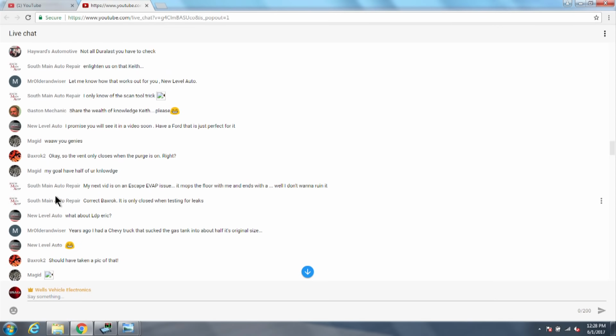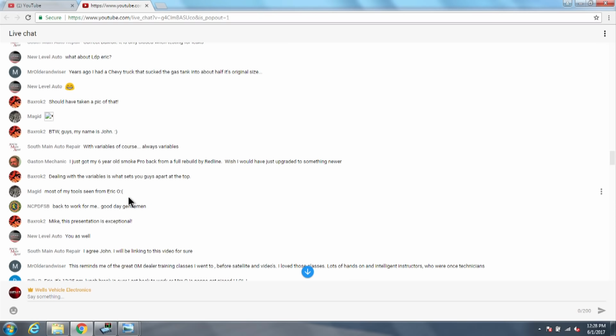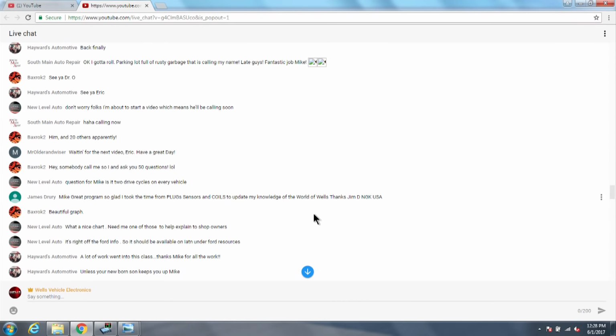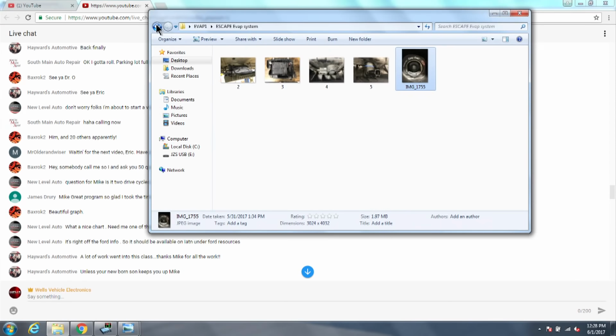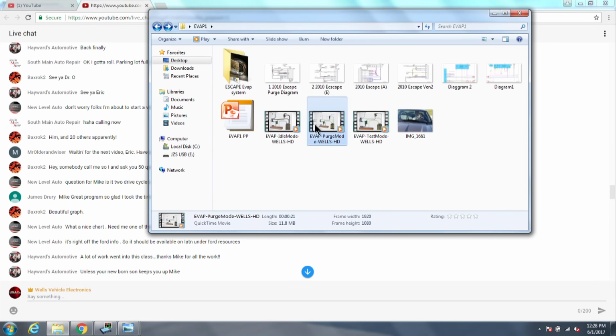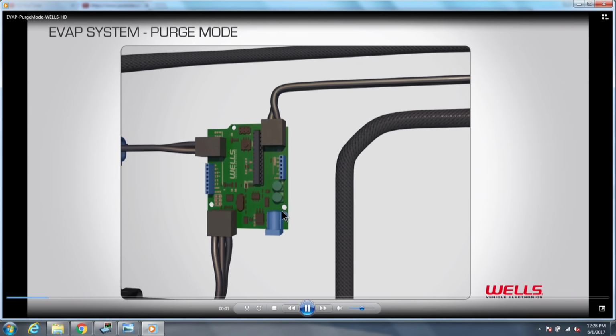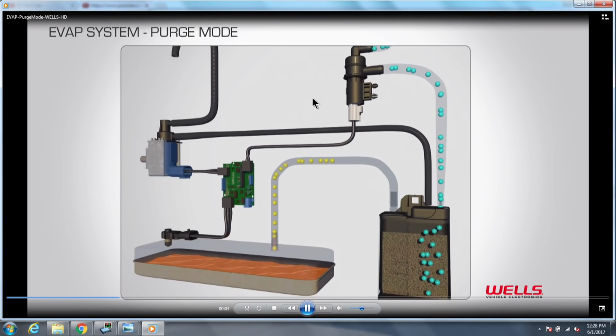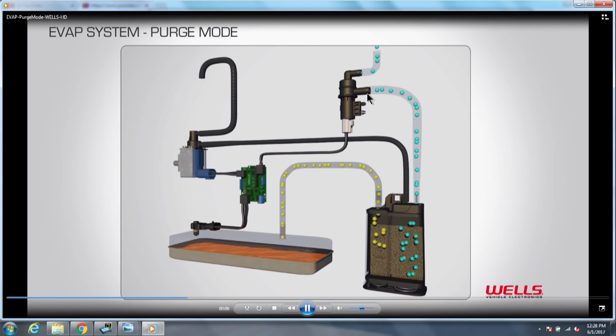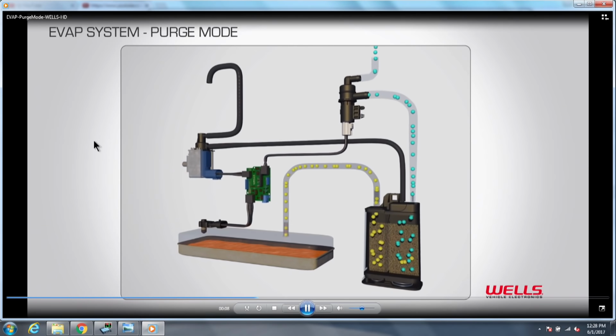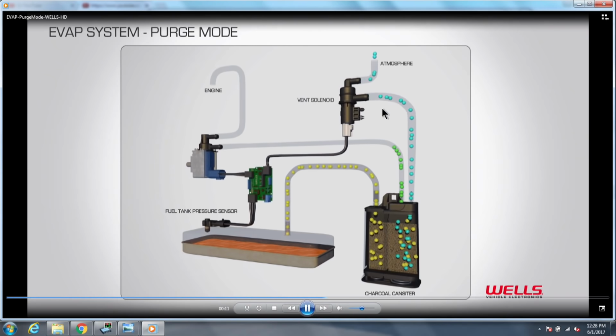Yeah, Baxrock 2, you asked if the vent is only closed when the purge is on. The vent is only closed when the system is testing for leaks. The vent is open when the purge is on, unless it's leak checking. So just like in that little animation that I had, I'll bring it back up just so you can see it again, just in case it wasn't clear. In purge mode, so we're in purge mode right now, our vent solenoid is still open. It's still going to be open because we don't want to draw vacuum on the system right now.